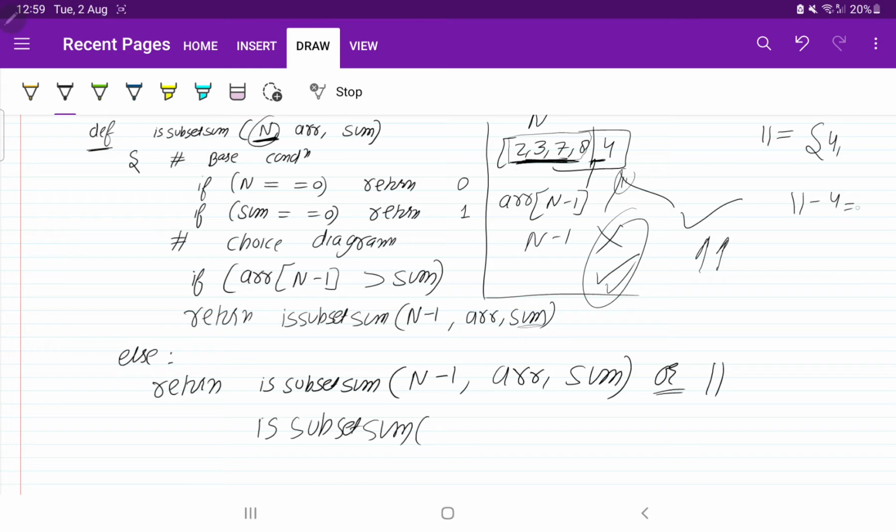Now how much is left? 11 minus 4, means in the array you will search for sum as 7. It means the sum is decreased now. If you choose an element, the total sum will be decreased because one element is already chosen. What I am saying is, if 4 is already in the subset, total you want 11, but 4 you have already chosen, so will you look for 11 now? No, you will look for the difference, that is 11 minus 4. So you are going to look for 7.